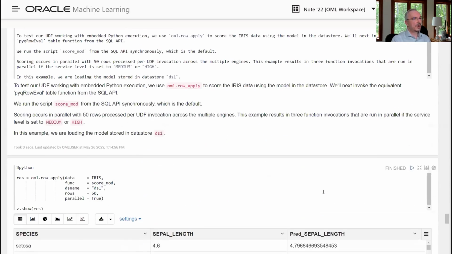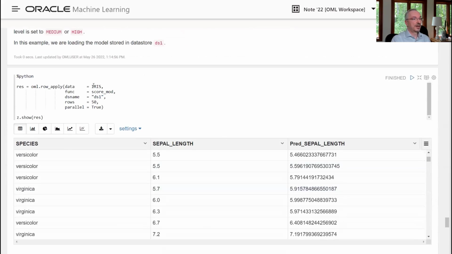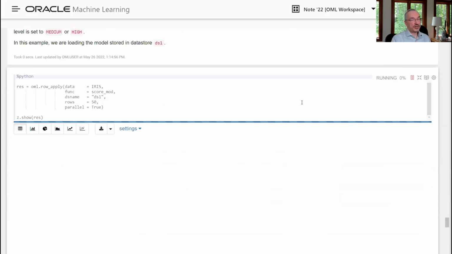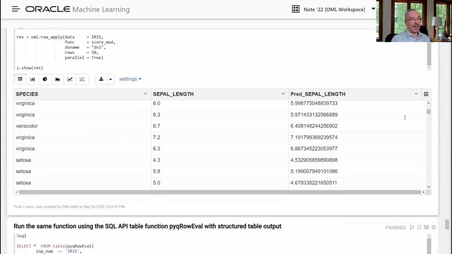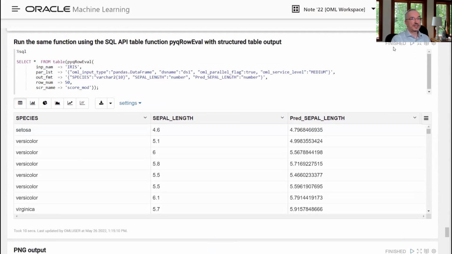And then use RowApply, as we talked about earlier, to get this processed in parallel. We'll use the iris dataset. We pass in our function. We're going to use the model produced that we stored in DS1, our data store. We have 50 rows we want to process at a time, so that will give us 3 invocations, and we want parallelism. So we're doing this from the Python API, and we see the results from that, but we can do the same thing from SQL.